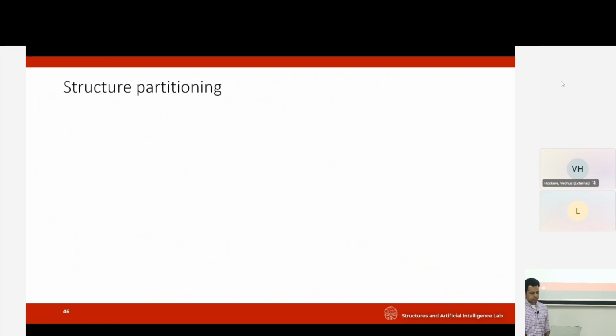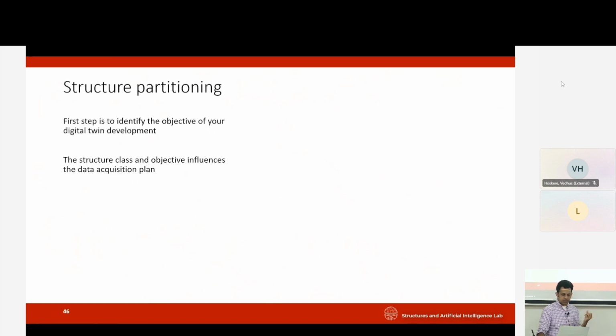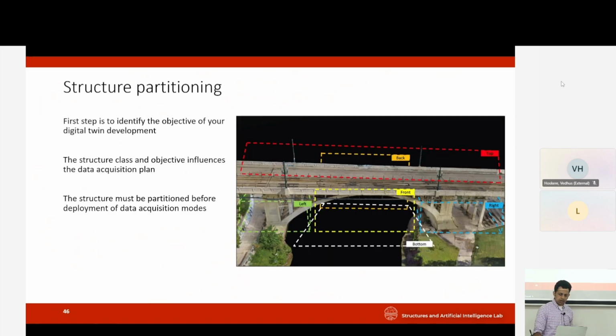Okay. Now the next step, like I said, is to partition a structure. Depending on what kind of structure you have, you can partition them in different ways. So here is one way we partition this Main Street viaduct.